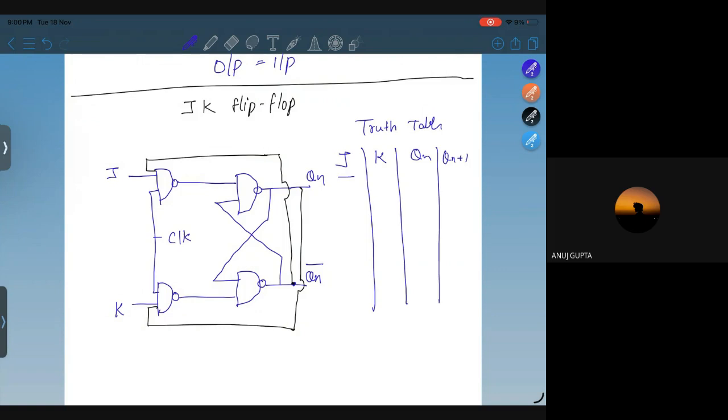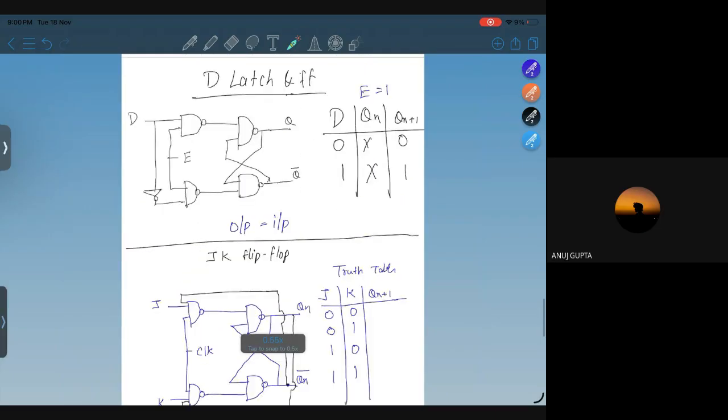Q1 plus 1. So Jn is 0, 0, 1, 1, 0, 1, 0, 1. Let's ignore this one and create Q1 plus 1 directly. Let's go with these inputs. If we feed 0 0 here, the output will be 1 1 1 here. And from the SR latch we know that 1 1 is a hold state.